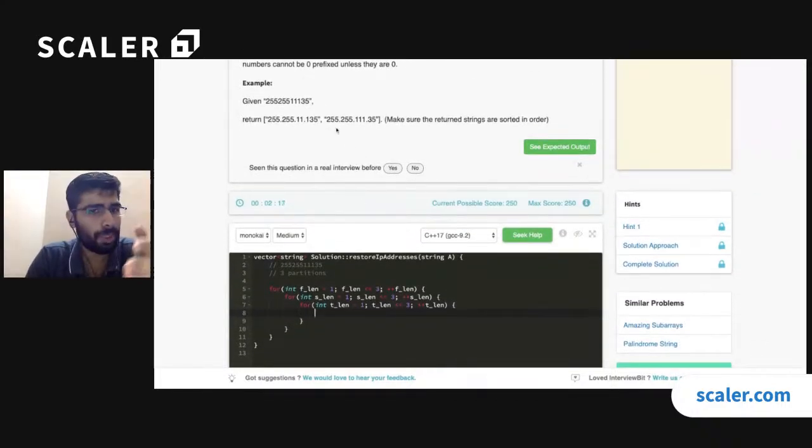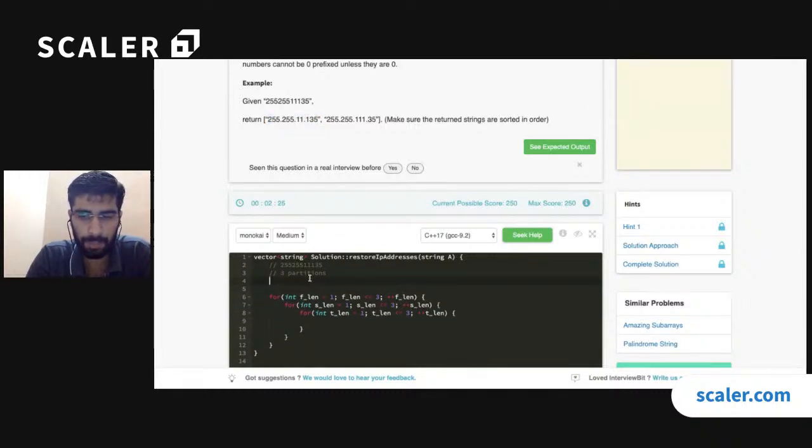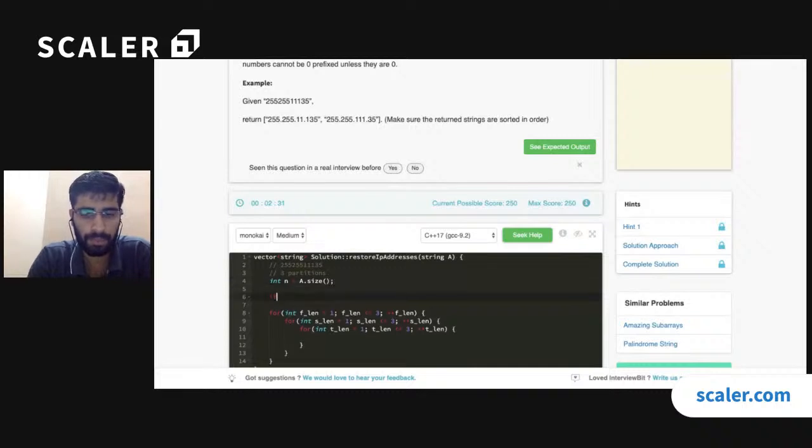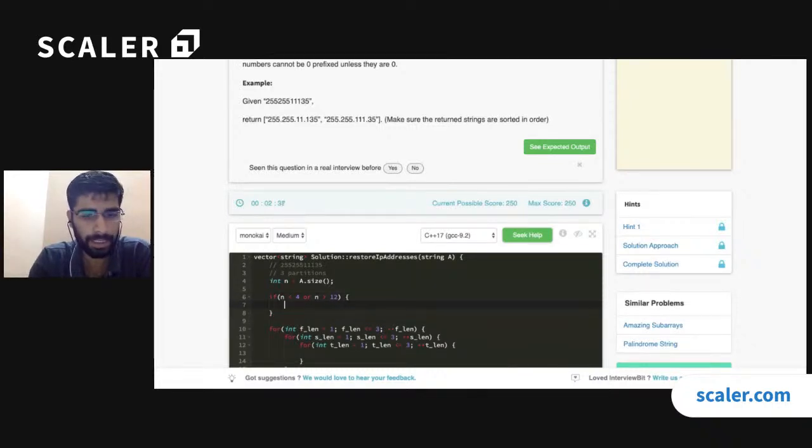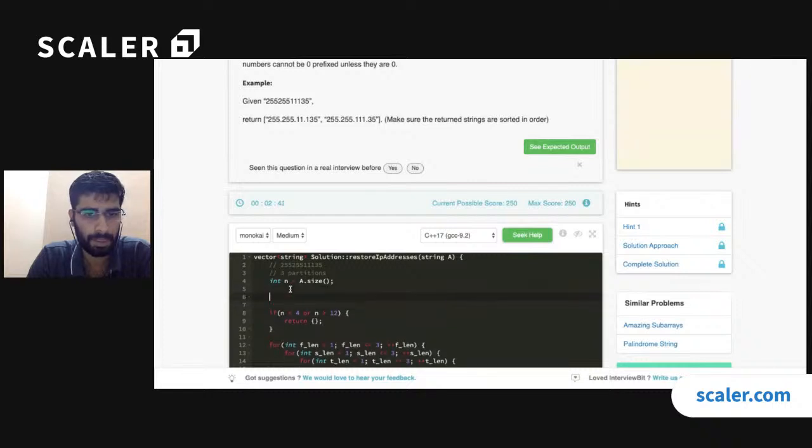So the total size of this string can be, worst case, 12 because 3 into 4 is 12, and at minimum it should be 4. So I can say one more thing as well, that n equals a dot size. If n is less than 4 or n is greater than 12, that means I can't return anything. I just return an empty answer. Suppose this is the answer, then in that case nothing is possible, so I can just return this answer.